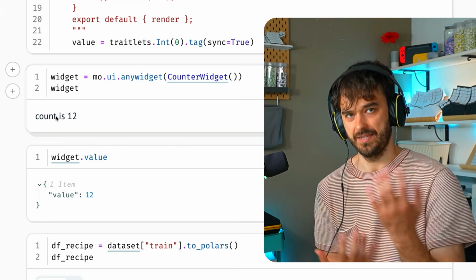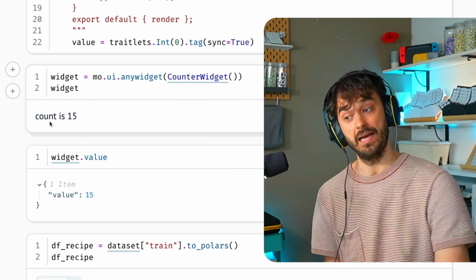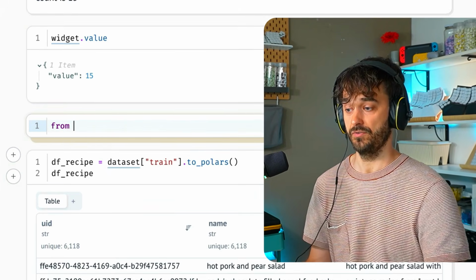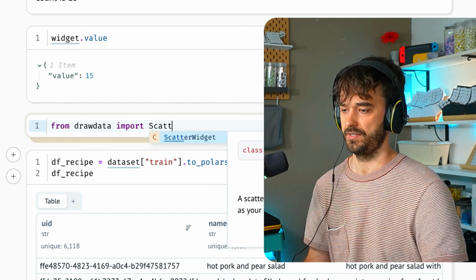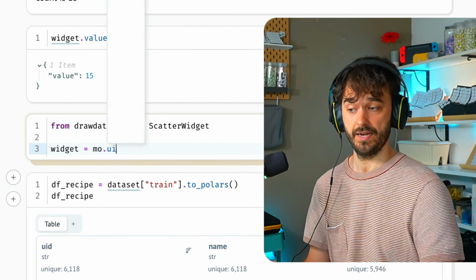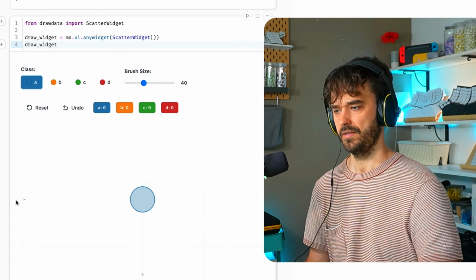And this is a simple example of a button that I click to see a number go up, but you can, of course, do more elaborate things. And I suppose my favorite example is this library that I wrote called drawdata. So from drawdata, I'm just going to import this scatter widget. And again, let's wrap that with mo.ui.anywidget. And let's also call this draw widget. Let's also zoom out a little bit here.